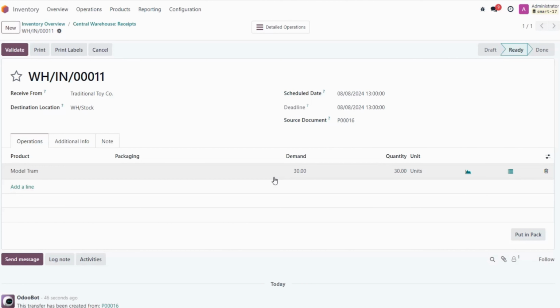This is very similar to the way we delivered. Once you're in this screen, again, using the barcode scanners, staff can go and pick. They can receive it in, open the boxes, mark everything is done and put it away.